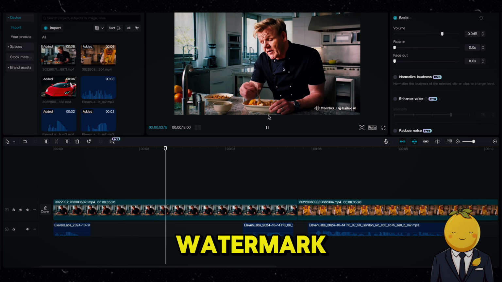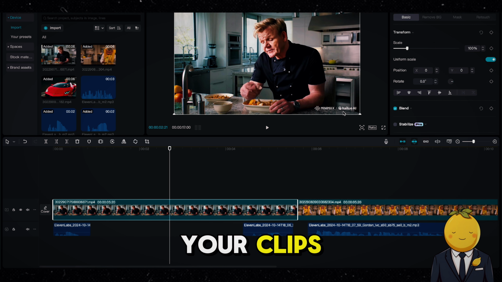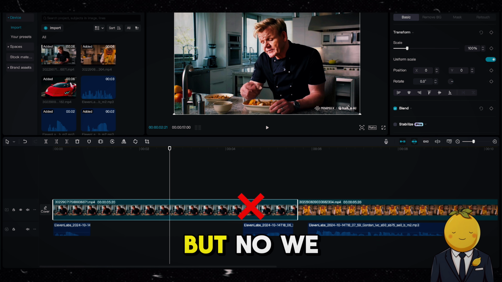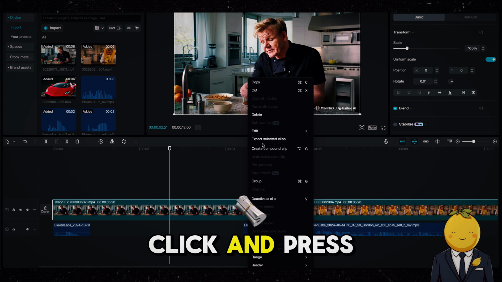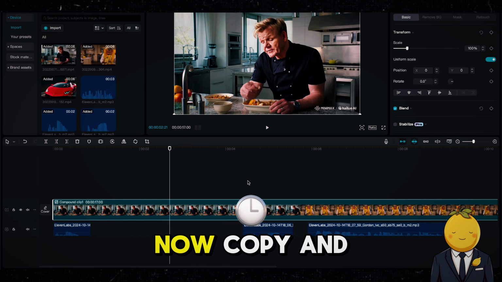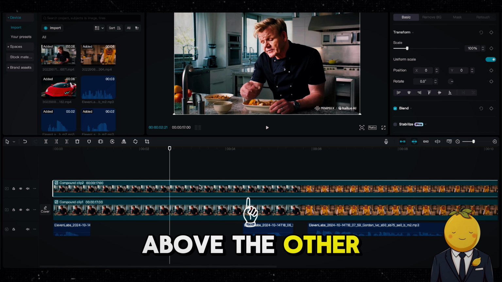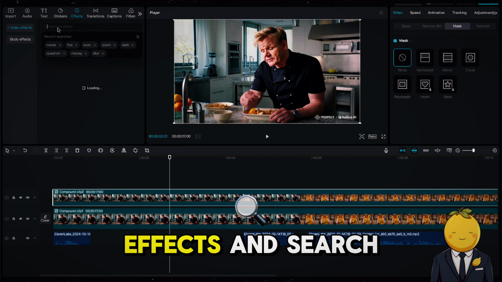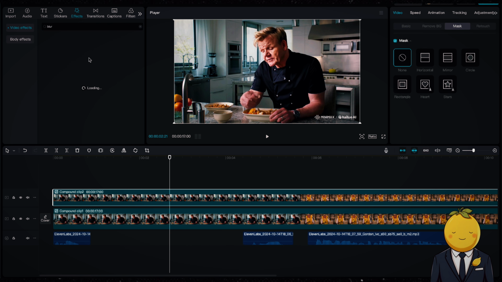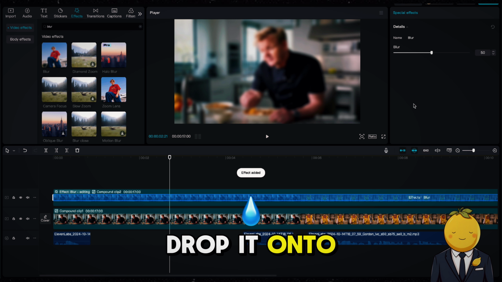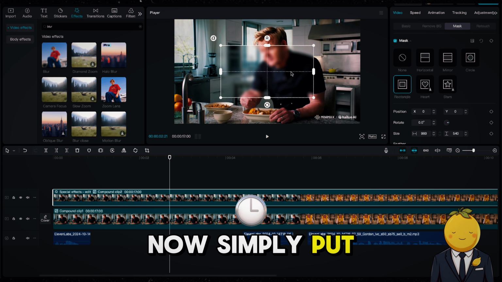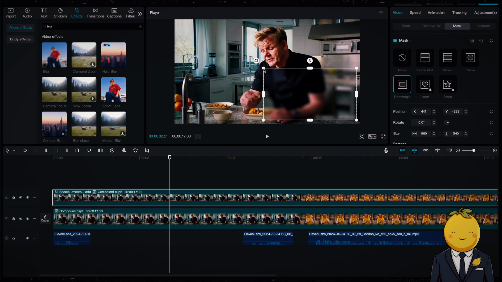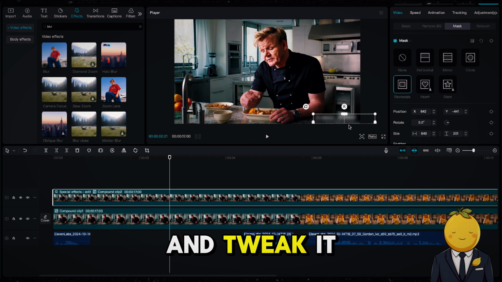Now we are going to get rid of that watermark. You could opt to simply enlarge your clips in a way that the watermark isn't visible anymore, but no, we are going to take a different approach. Go ahead and select all the clips, do a right click and press Create Compound Clip. Now, copy and paste that clip and put it above the other. Now go to Effects and search for the blur effect. And drag and drop it onto the clip we just pasted there. Now go to Mask and press Rectangle. Now simply put the blur effect onto the watermark. And voila! Edit and tweak it to your liking.